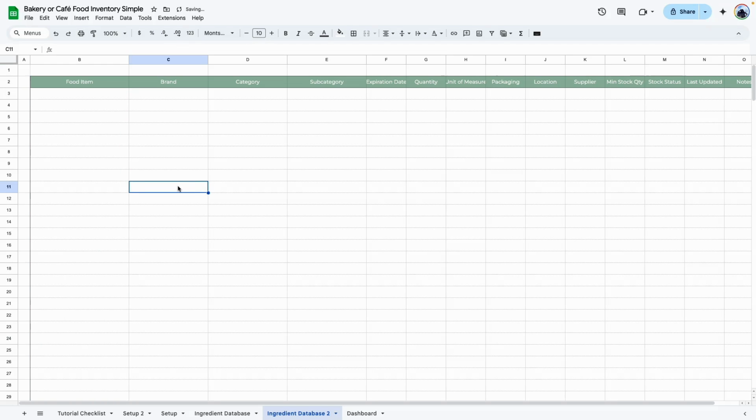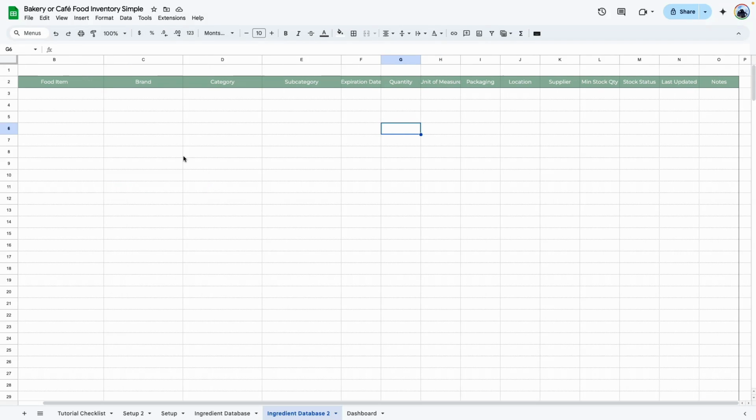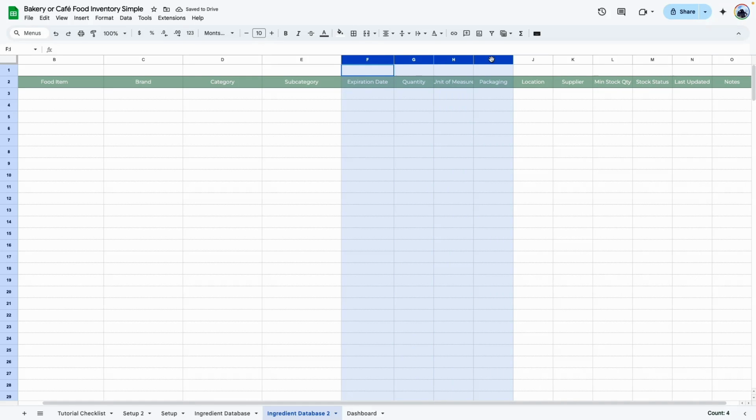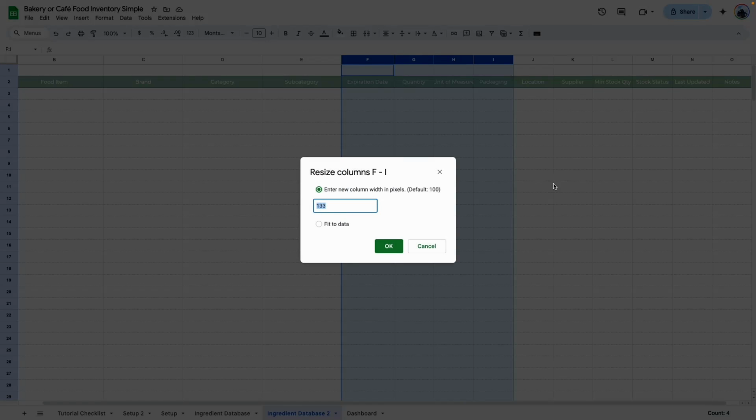And it really depends on your needs. If you don't need it to be this wide, you can make it narrow, make it specific to what you need to use it for. So these are going to be drop downs. We'll come back to them in a second. This is expiration date, quantity, unit of measure, packaging. We can probably make these 150.